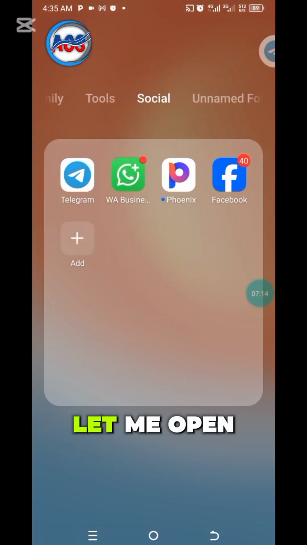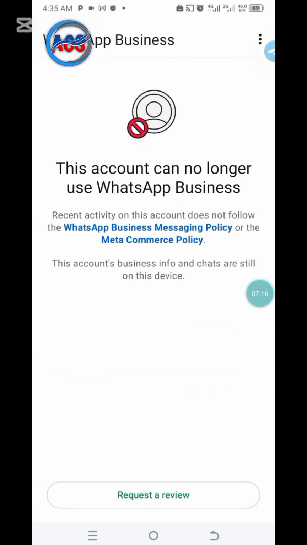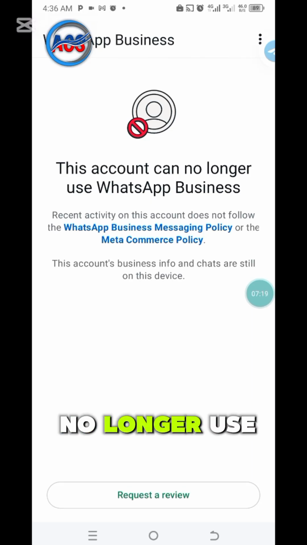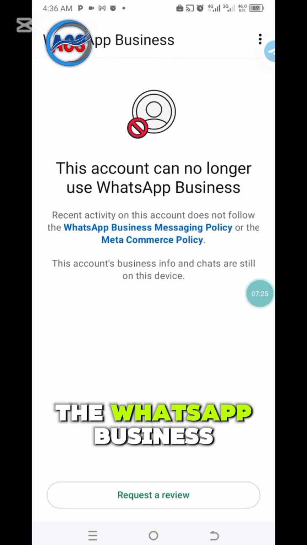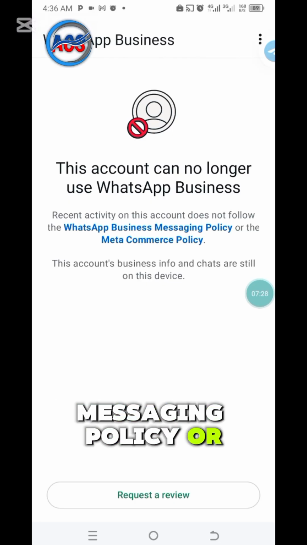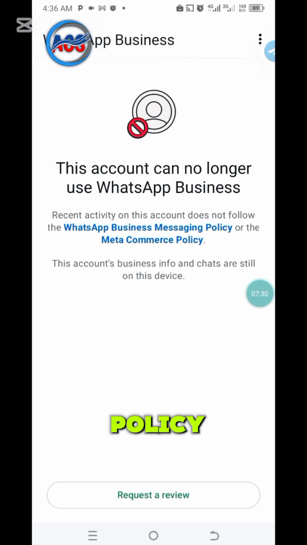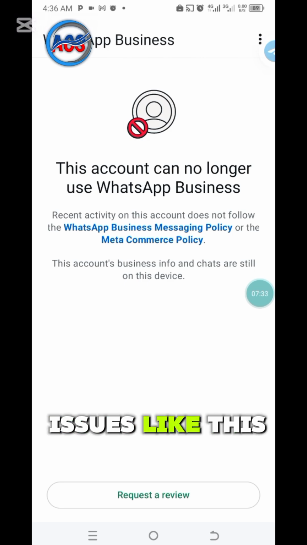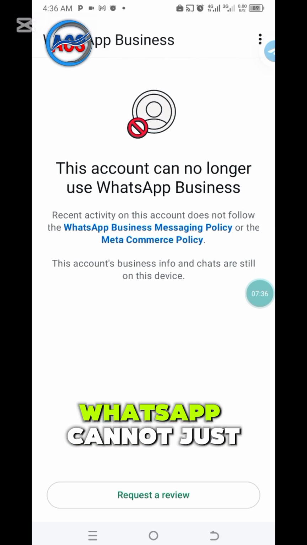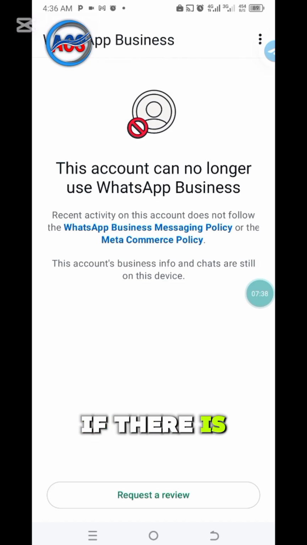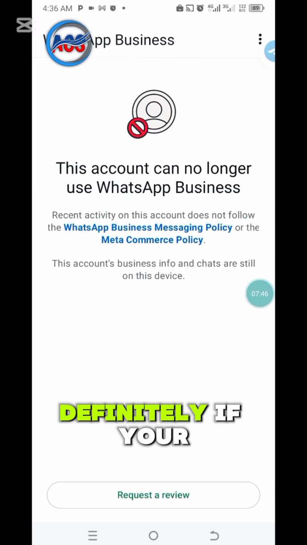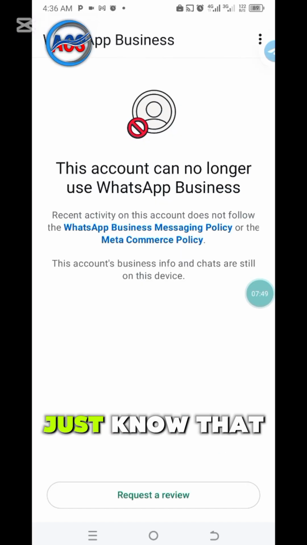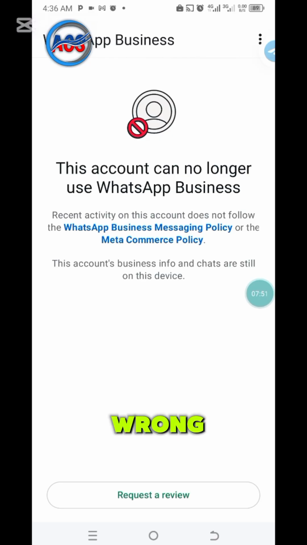So let me open my WhatsApp account. This is my WhatsApp. It says this account can no longer use WhatsApp Business. Recent activity on this account does not follow the WhatsApp Business Messaging Policy or the Meta Commerce Policy. Do you understand? So if you have issues like this, what you should know is that WhatsApp cannot just ban your account if there are no unusual or illegal activities on your account. Do you understand? So definitely, if your WhatsApp account is banned, just know that something has been wrong in your WhatsApp chat.